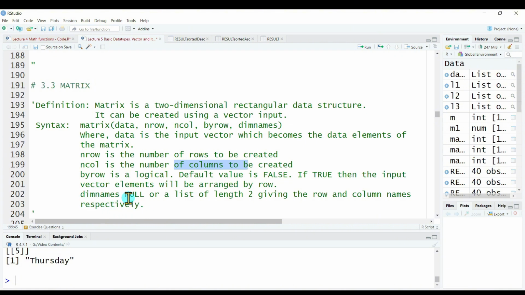And dim names is used if you want to give names to your matrix. Then you will use a list of length 2, giving the row names and column names. I will show you in my demonstration.